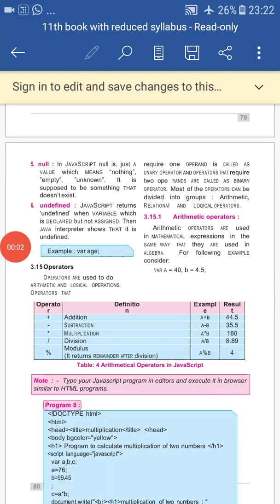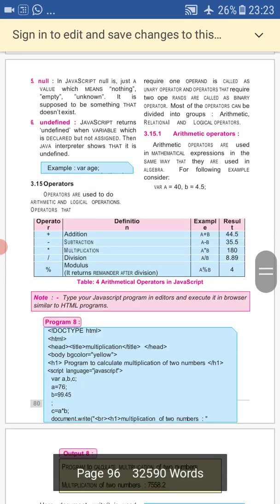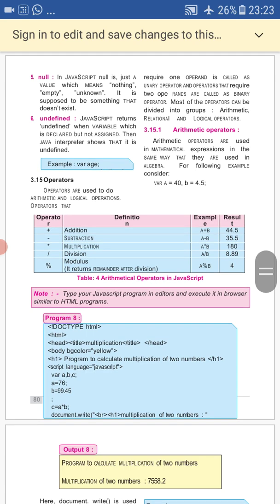Good morning, students. So, let's start with the new topic. In the previous lecture, we have studied about different data types that we use while declaring any variable in JavaScript. Now, next topic is operators in JavaScript. How we can make use of operators and why we use operators.